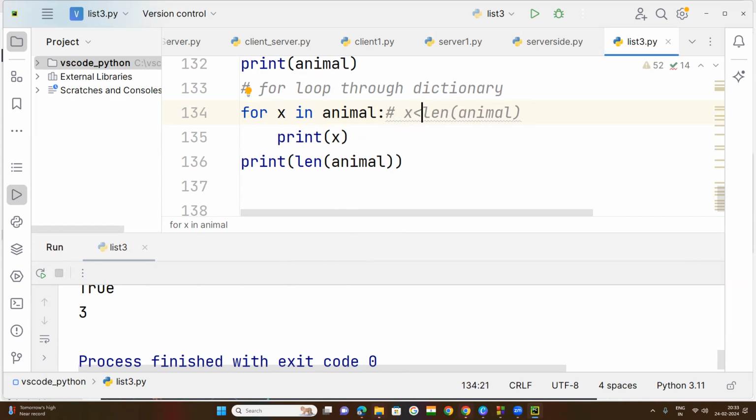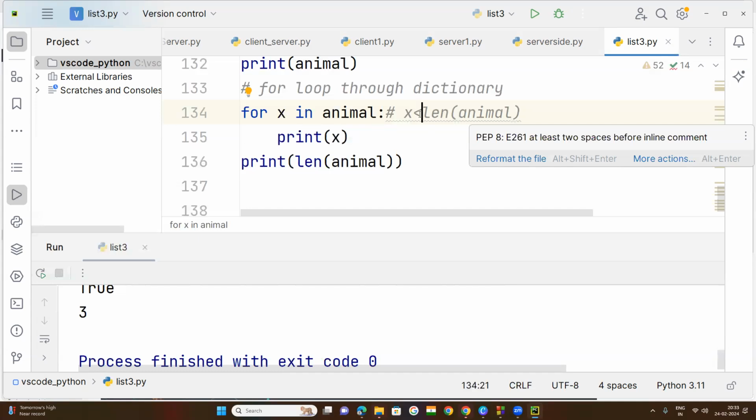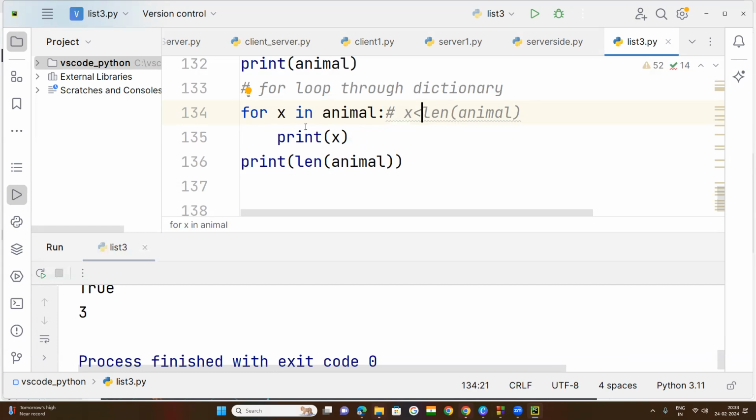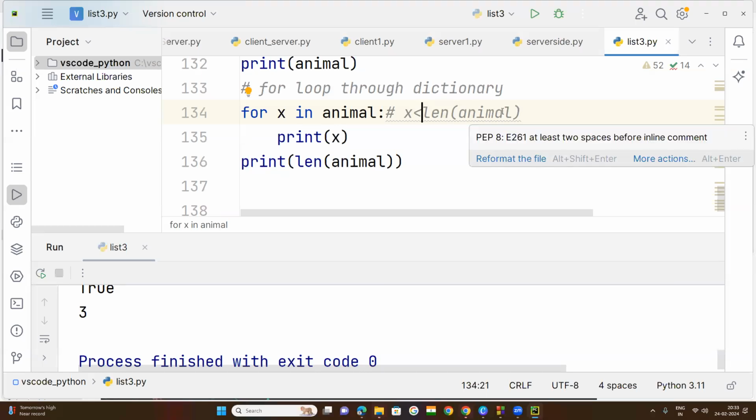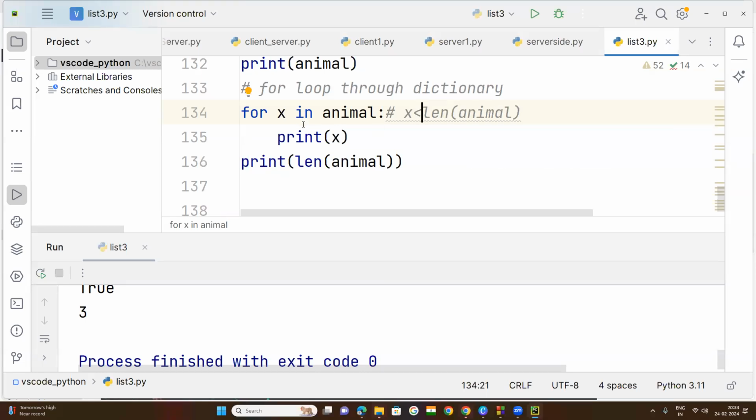Less than. So length of animal is 3. Initially x is 0. 0 is less than 3, so the 0 index value will be printed. X will be incremented to 1. So 1 is less than 3, so the value at index 1 will be printed.